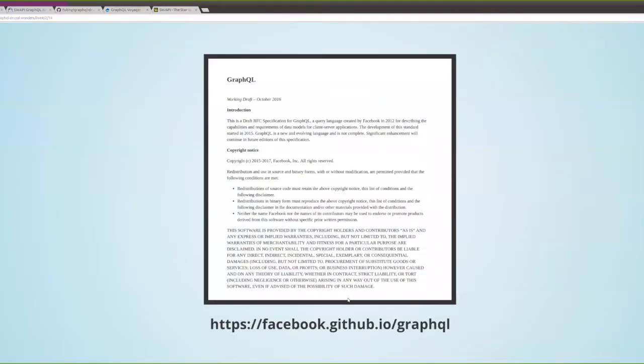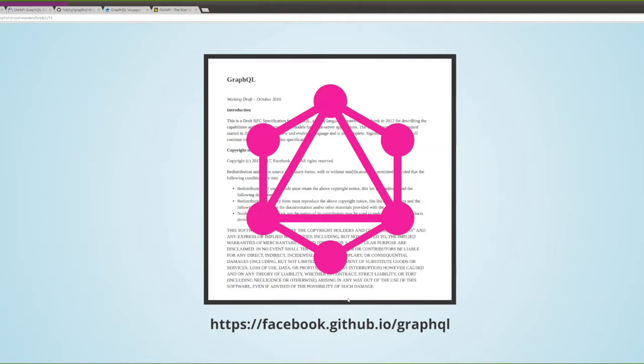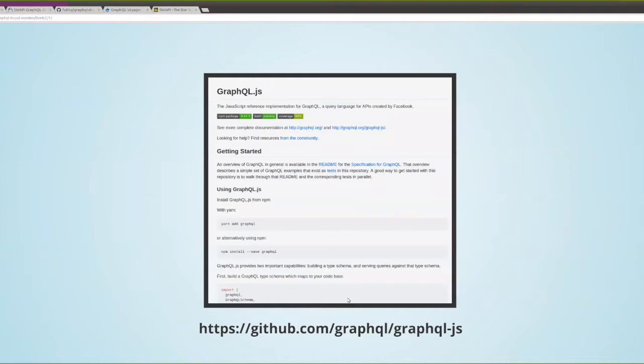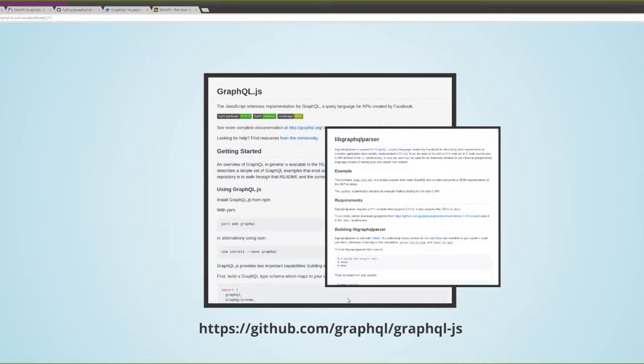As I mentioned, GraphQL was published in October 2016 as a formal specification. It is a very long document. Actually, this is GraphQL. GraphQL is not a concrete implementation in any particular language. It is just this document which describes how a GraphQL server should function. And since the GraphQL.js implementation was published, a lot of other libraries have been published afterwards.